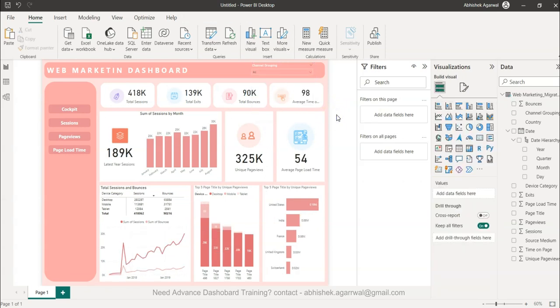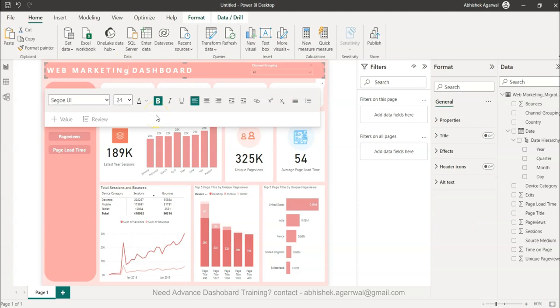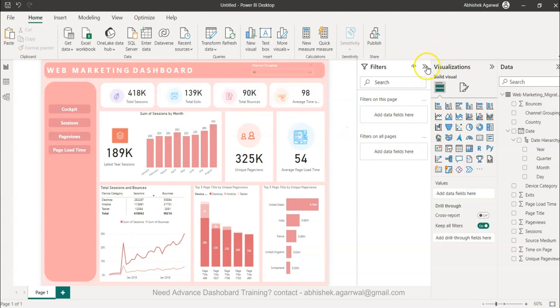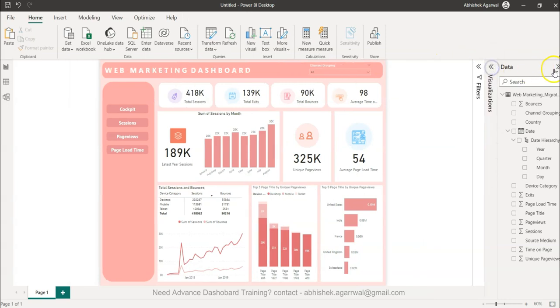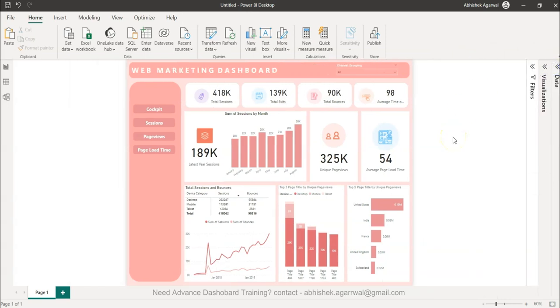So that is something which I wanted to show you, how you can create the web marketing dashboard which your audience will love, because not just are you putting all the great information together, but you are also putting a great design together. So very easy to create. You can see in close to 40 minutes, 35 to 40 minutes, we have done that.